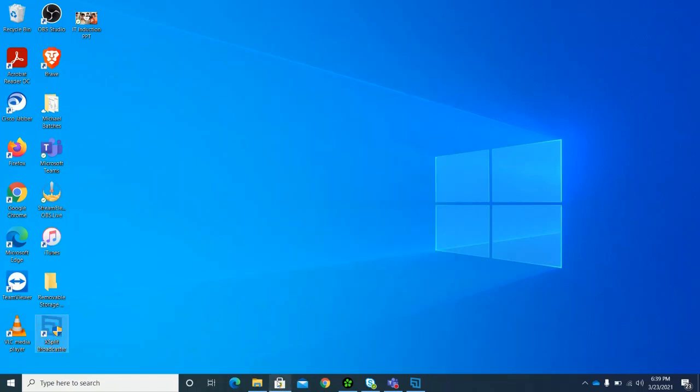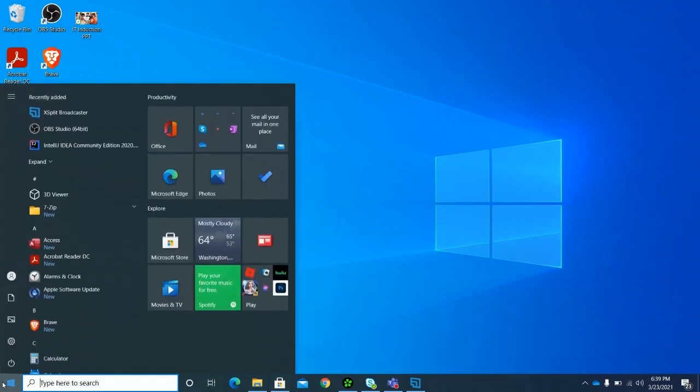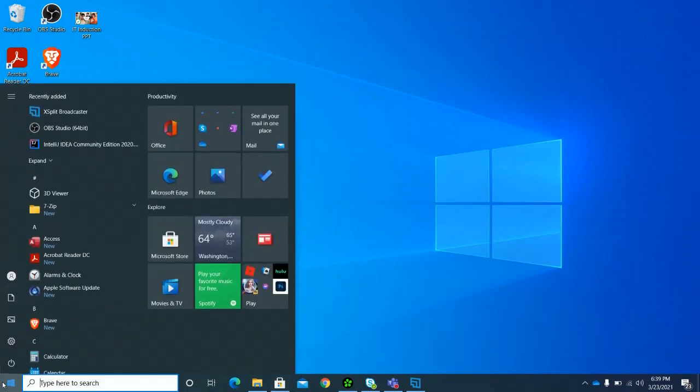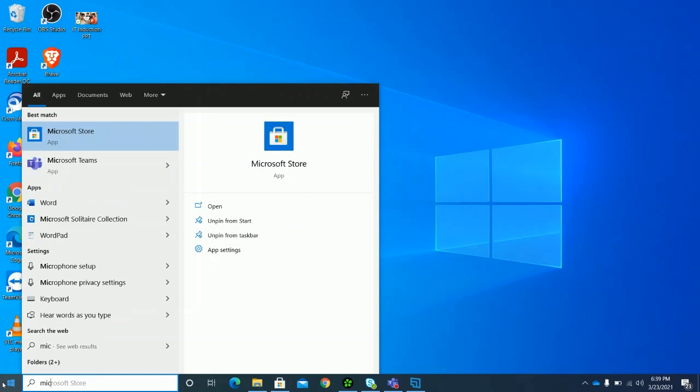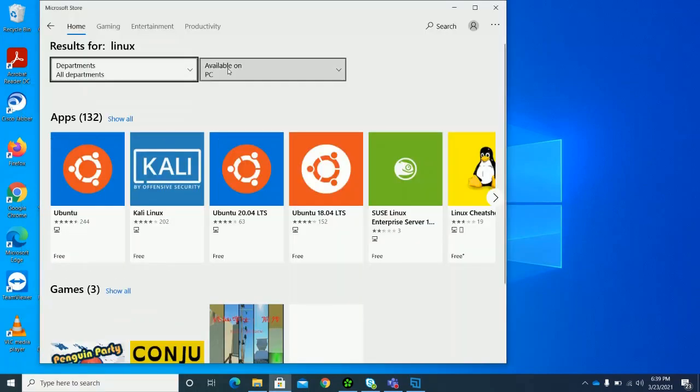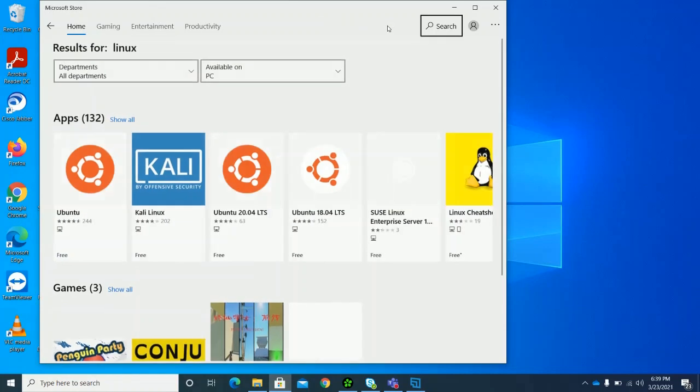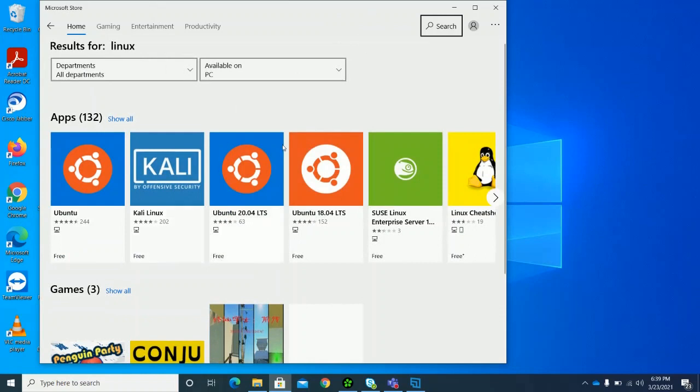This is your Microsoft Store, or if it's not pinned to your taskbar, you can click on your start menu and search for Microsoft Store, which is the first option. Select it, and then go to the search bar in the Microsoft Store and search for Linux. It will give you all the Linux operating systems available. So for this video we will be installing Ubuntu.